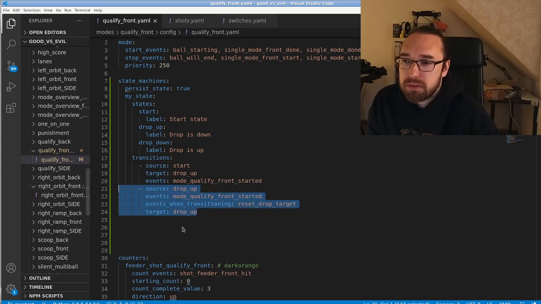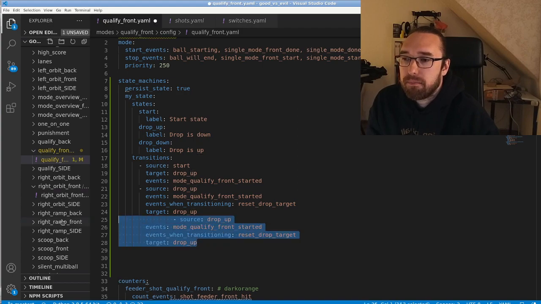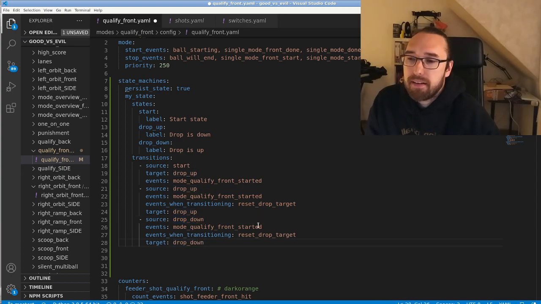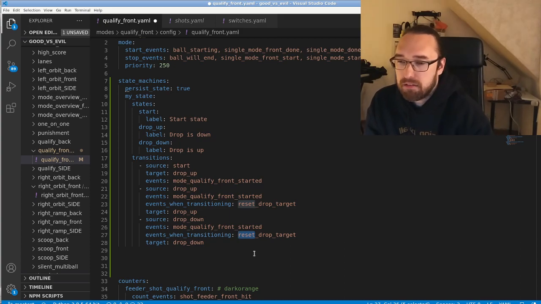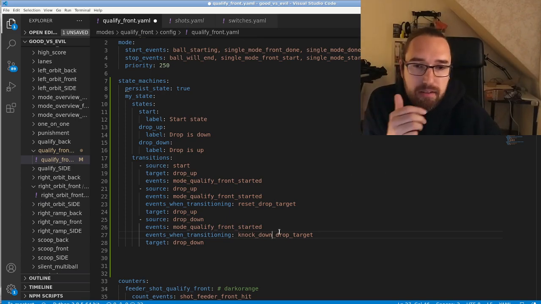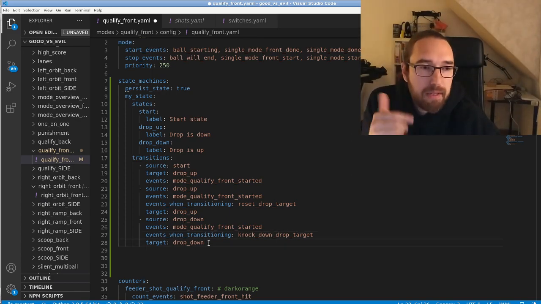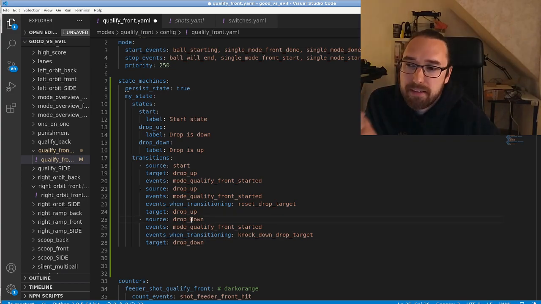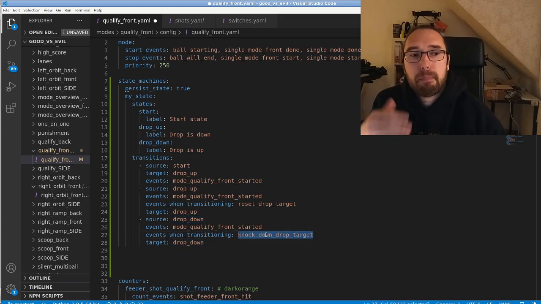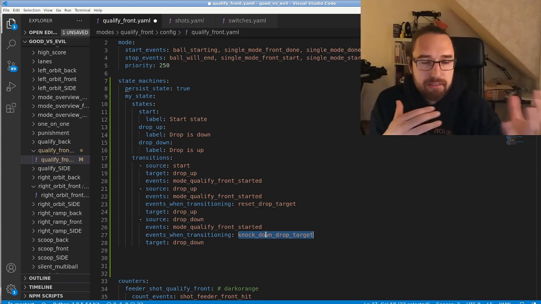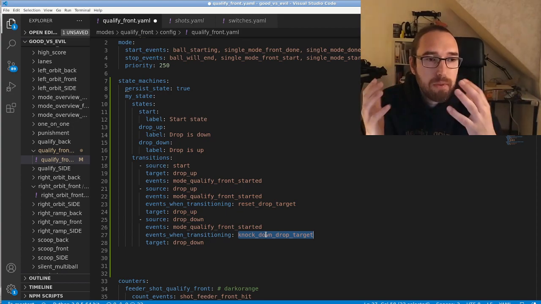And we could do the same for the down targets. So knockdown, for example, would be your event. This would make sure that if the mode is restarted and this state machine is in this state, it would post this event once, to restore or knock down or reset your drop target to the state you want it to be.